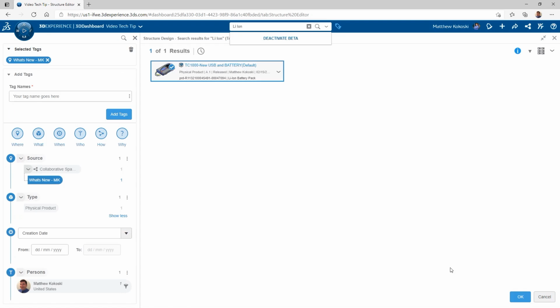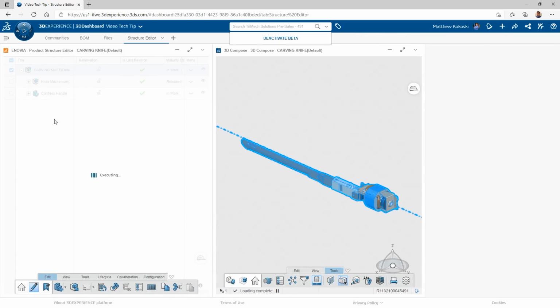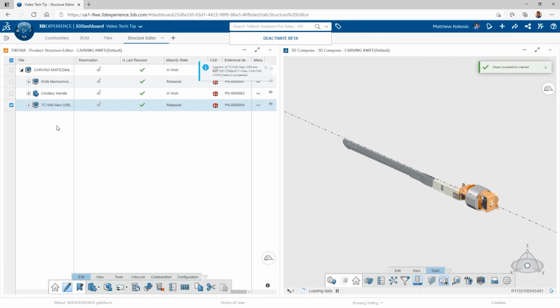And we'll grab this lithium-ion battery pack. And you can see, not only does it add it to the assembly in my feature tree on the left-hand side, but it also adds it over in my preview window. And it has the whole assembly.